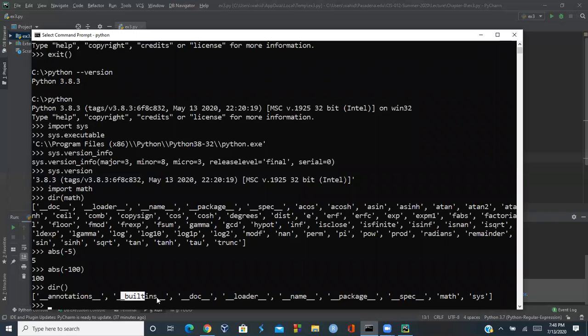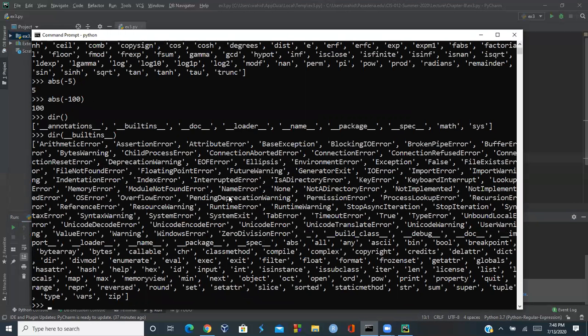Right here on the built-in section, if you do a dir of __builtins__, you can see all of these exceptions: AttributeError, AssertionError, ArithmeticError, BlockError. So divide by 0. If you're dividing by 0, that's not allowed, so obviously divide by 0 would be an exception. SystemError when it comes out something. There's a lot of these errors.